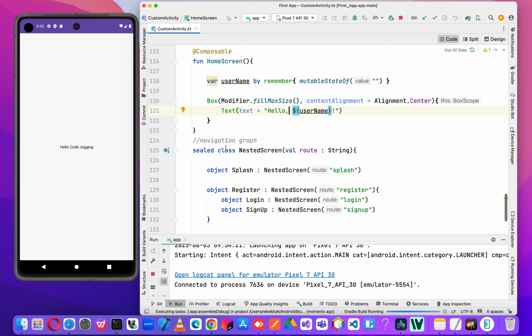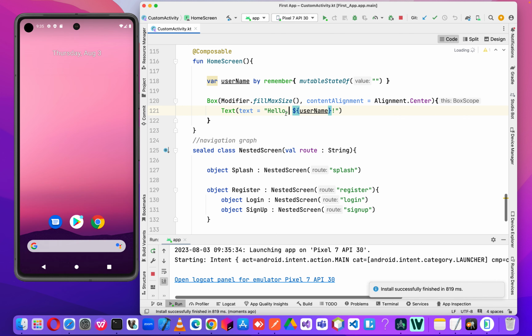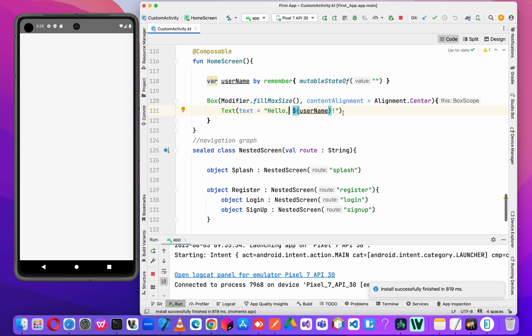Okay, so we are supposed to have "Hello," then a comma, then empty and an exclamation sign. So let's click on it, get started. Yes, because we've not handled the data that we've received on this page. So now let's work on that one.